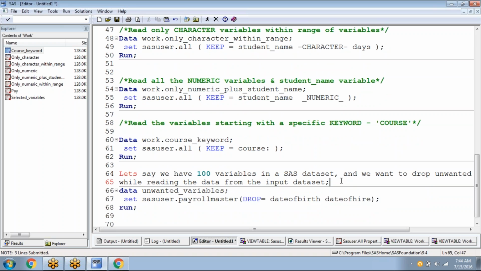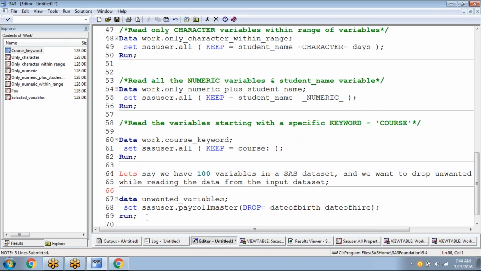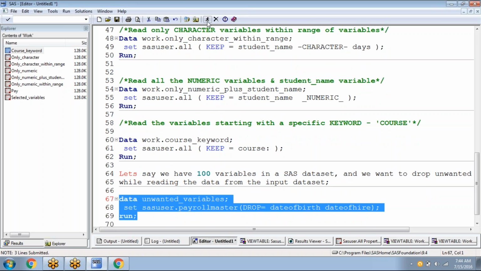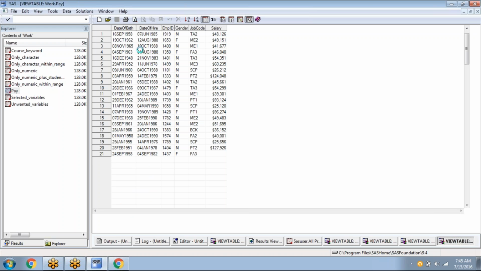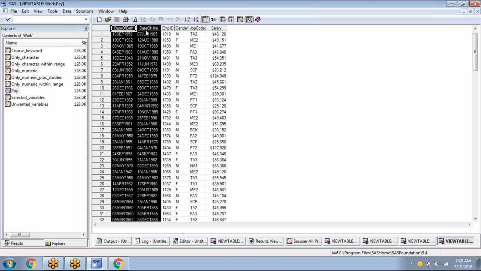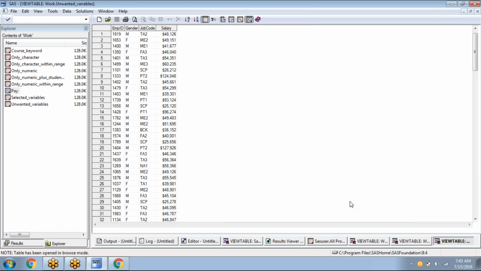Okay, you don't want these two variables. If I execute this, it will not read those two variables' information. It will read the other variables' information. So you have employee ID, gender, job code, and salary. We read the data from this file, so we don't have these variables. So drop is used when we don't want to read certain variables.